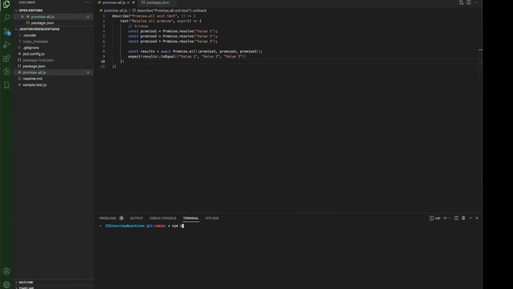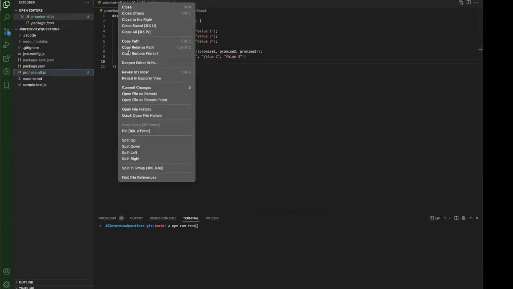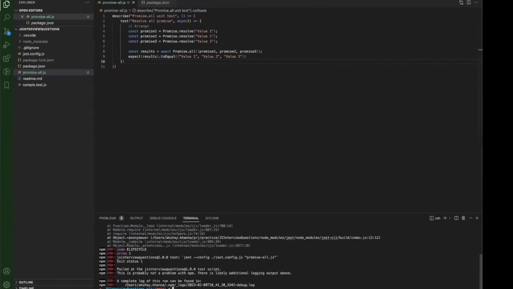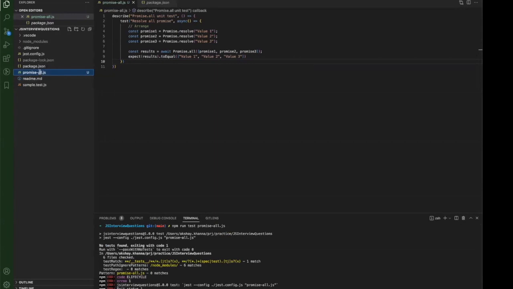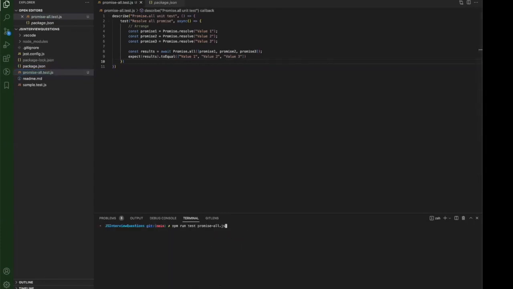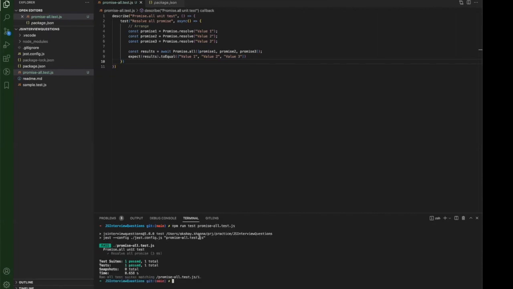I can say npm run test, and pass the relative path of this test file. It failed. I got the issue. The file should be named promise.all.test, then only the testing framework will pick it up as a test. Let's try running again. The file has been renamed, so I can take the relative path again, run npm run test with the new file name, and yeah, this test passed. This is a complete positive test.